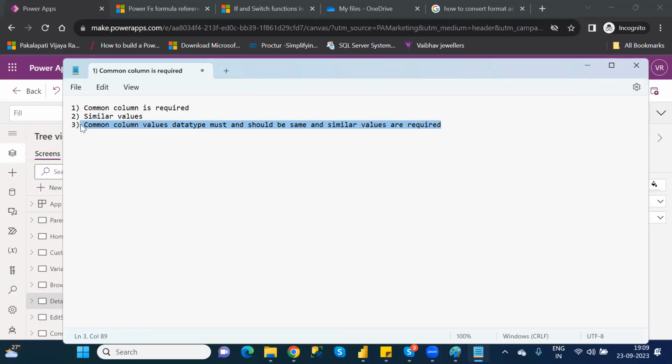Suppose one common column contains 1, 2, 3, 4, and another common column contains 3, 4, 5, 6. Are there similar values or not? Yes, 3 and 4 are the similar values, right? So we can consider them. Similar values means at least a few of the values must be the same between the common columns. We cannot say that all the values must match. If some are matched, then it is fine. If they are matched, we can call them common columns.